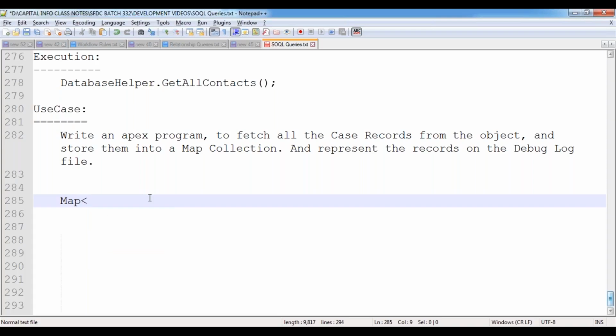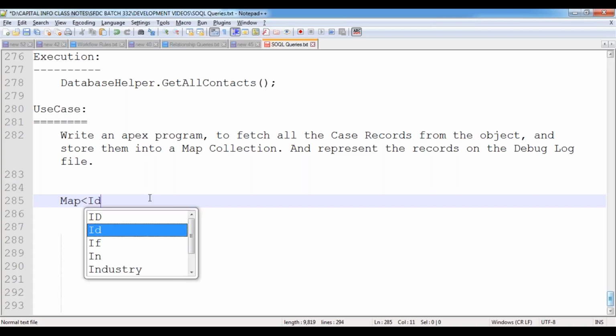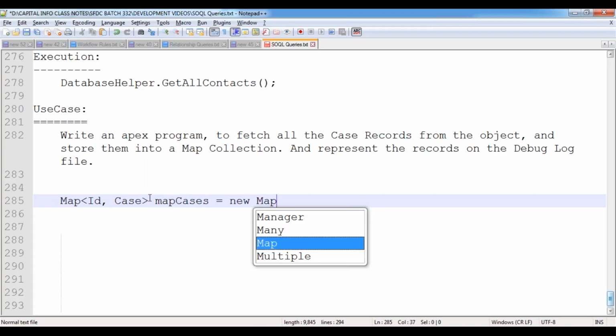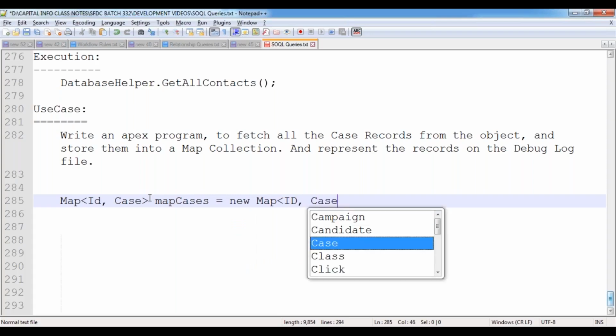You know, a map is a key value pair collection, where the key should always be unique, and the value may be unique or may be duplicate. So in this case, whenever you want to store some case records, which one is the unique one? ID. So I want to make that ID the key, and the value is nothing but the complete case record. So I'm indicating Map<ID, Case> cases = new Map<ID, Case>().